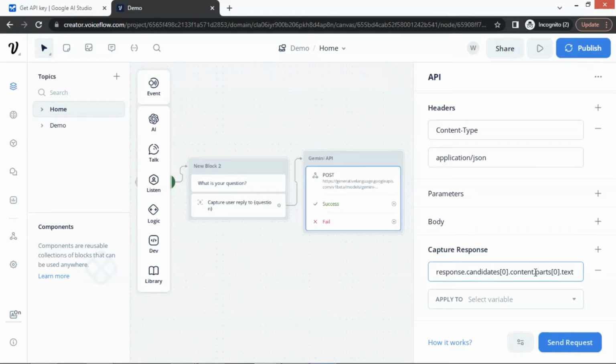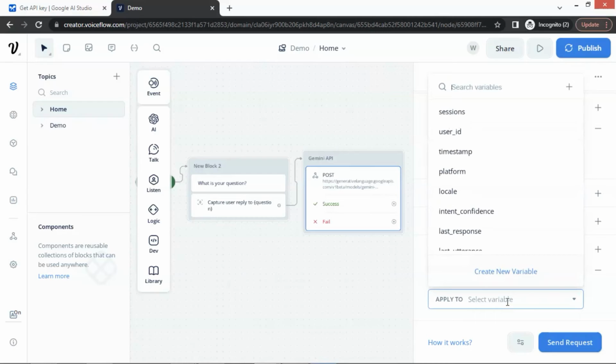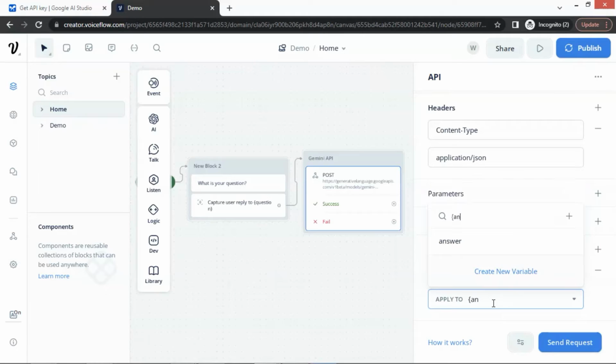The next level is the content key. It has a parts array. In the first element of the parts array, we have the text as the key, which we can extract the Gemini answer from. After we extract the answer, we need to save the answer in a variable. In the Apply to box, we can click the Create New Variable. As I have already done so, I will enter the variable name, which is answer. In this way, Gemini returns the entire response to our chatbot, and we extract the answer and save it in the variable, which we can display to the user later.